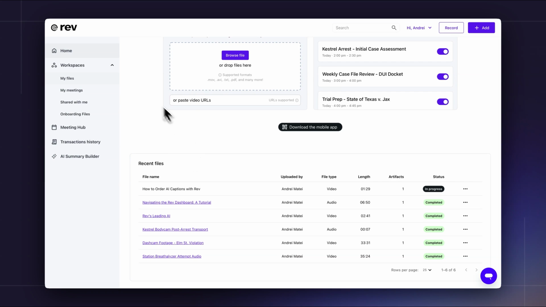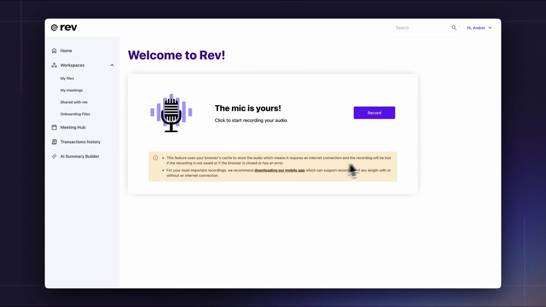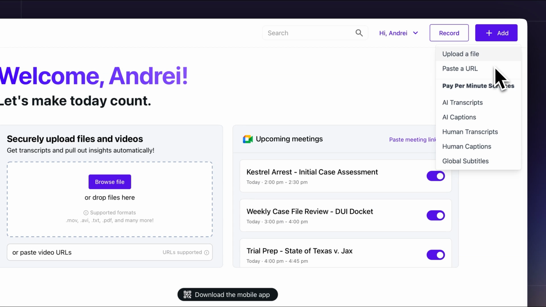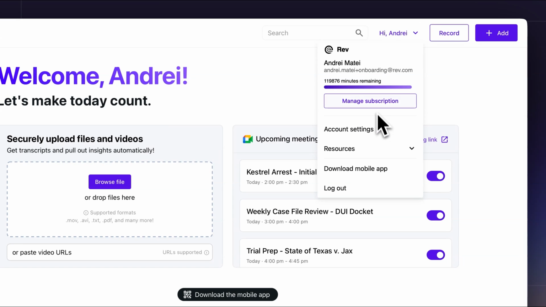You can also access your files through the My Files section in the left-hand side of the navigation if that's easier for you. Finally, let's cover a few additional features at the top. The Record button lets you capture conversations directly within Rev with just one click. Additionally, the Add Files dropdown gives you another way to upload content if you prefer not to use the drag and drop area. And the Settings menu is where you'll manage your subscription and account preferences.